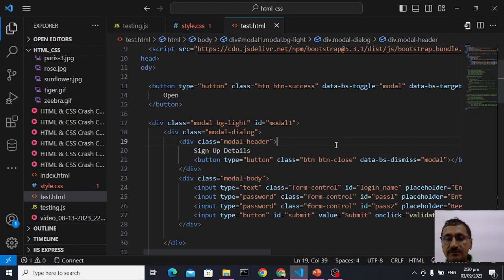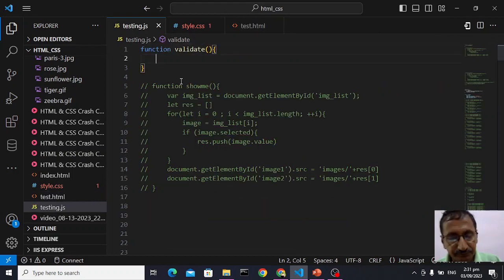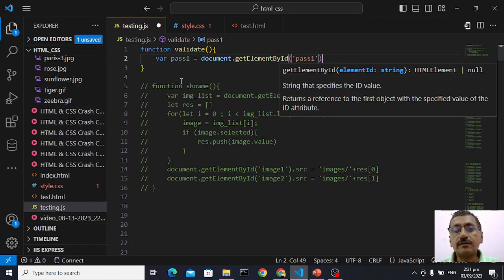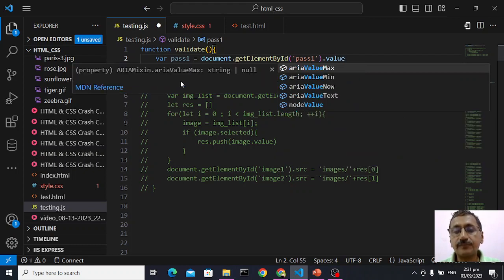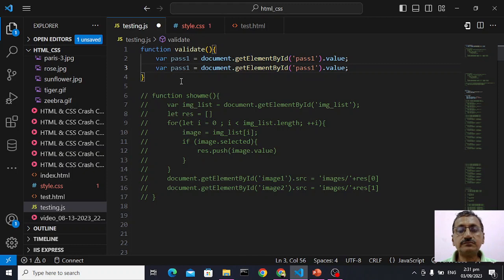When I say function validate, first what should I do? I should retrieve the value here. The pass1, pass2 value should be retrieved. So what I'll do, I'll just say var pass1 is equal to document dot getElementById pass1 dot value. Okay, it should be value only. Space, backspace, semicolon. Control C, Control V. This is pass 2. Okay, fine.